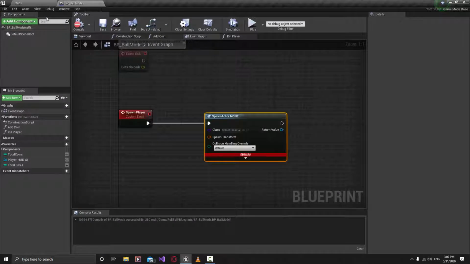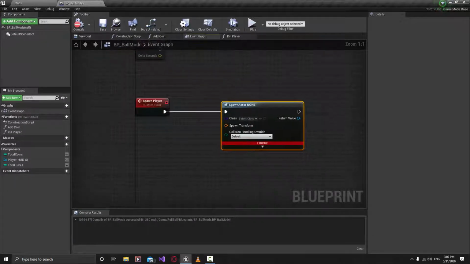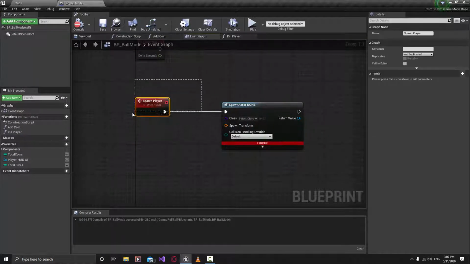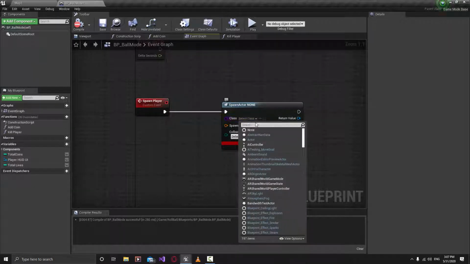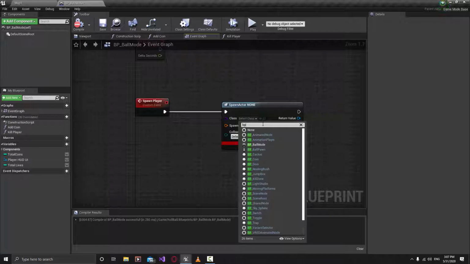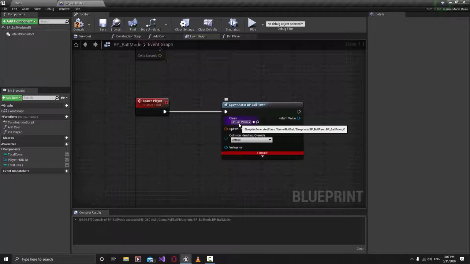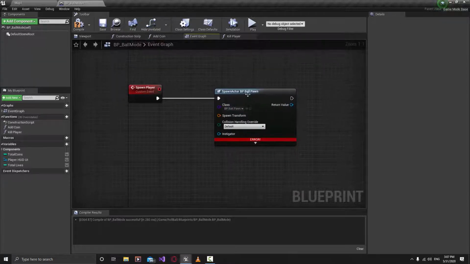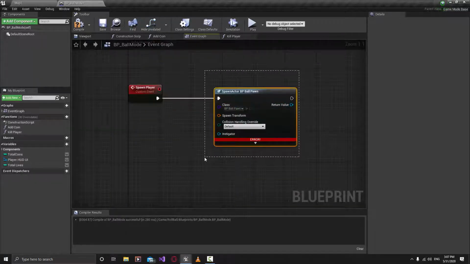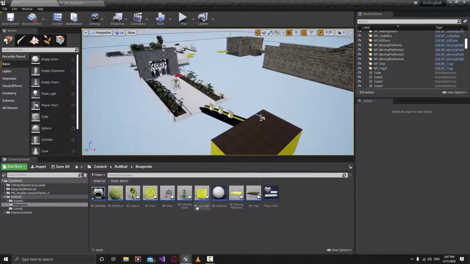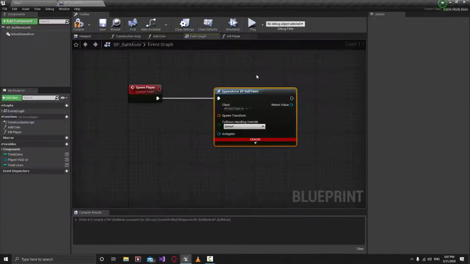Let me go to the BP ball mode again. Whenever we call that spawn player custom event, we want to spawn an actor from class. What actor do we want? The BP ball pawn. We want to spawn a ball. Because it's a pawn, it's not a normal actor, so for the jump box we didn't have to do anything else.